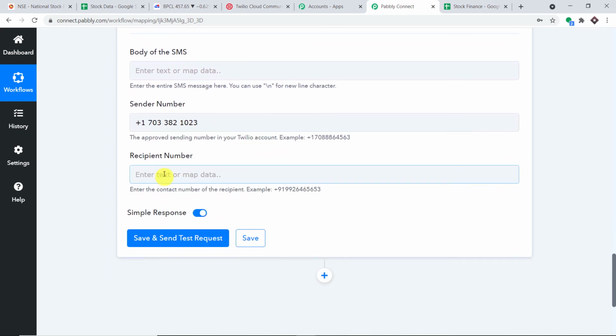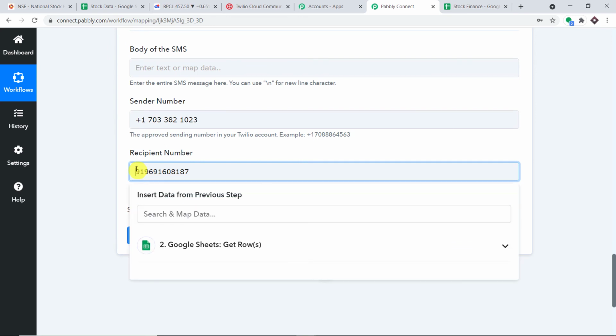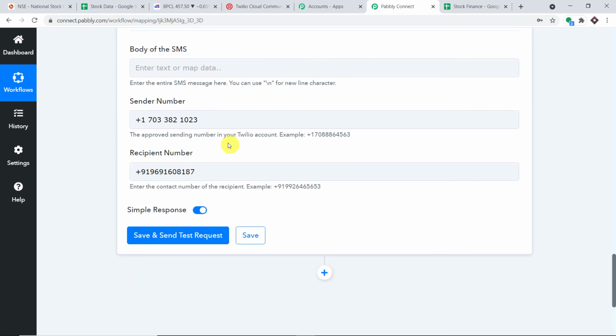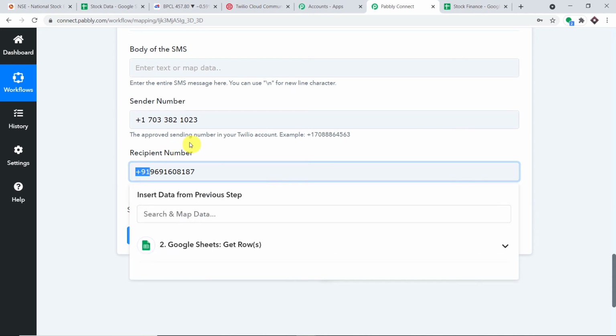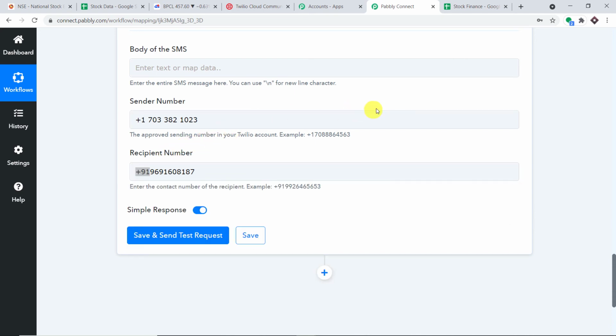Then we have the recipient number. Now I'm going to add my own phone number so that I will be receiving the SMS. So this is the recipient number, or basically my own phone number, where I will be getting the stock alerts. Do remember to add the country code properly. In my case it's +91. I'm from India, so we are following +91 as the country code.